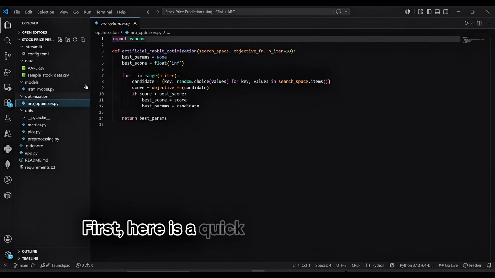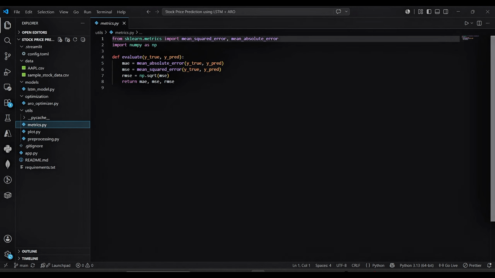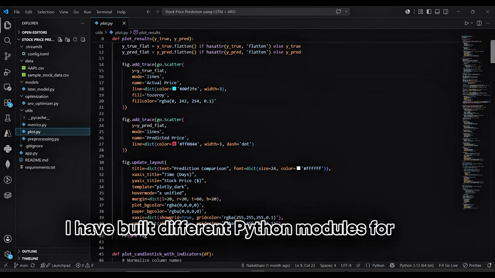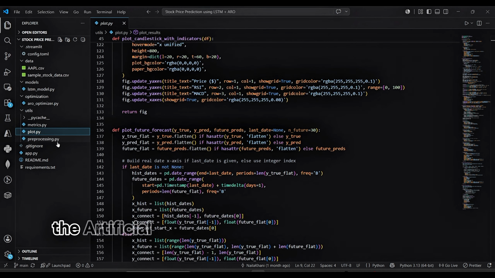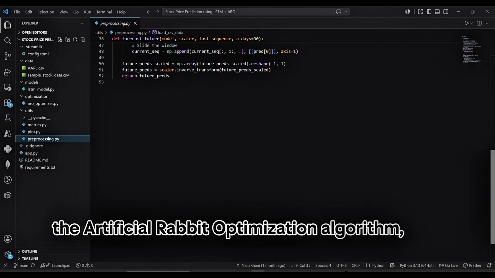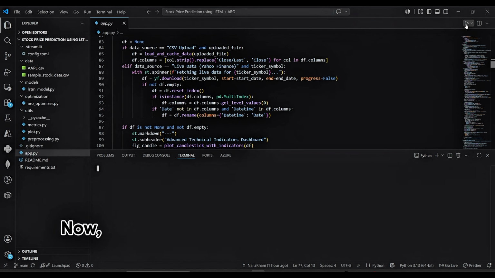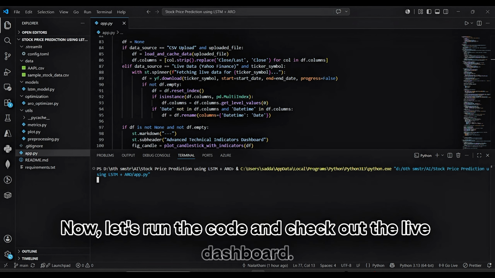First, here is a quick look at the backend architecture. I have built different Python modules for the LSTM model, the artificial rabbit optimization algorithm, and data preprocessing. Now, let's run the code and check out the live dashboard.